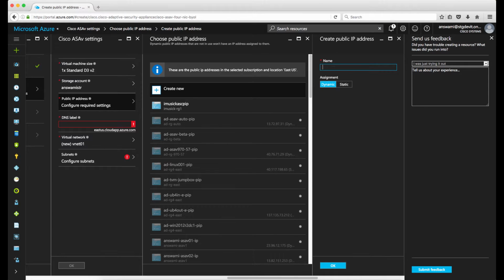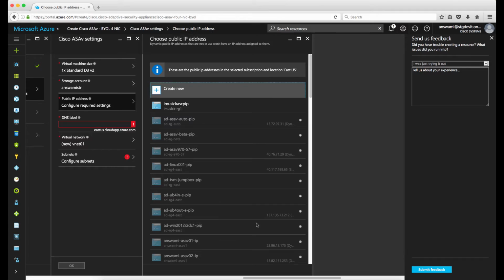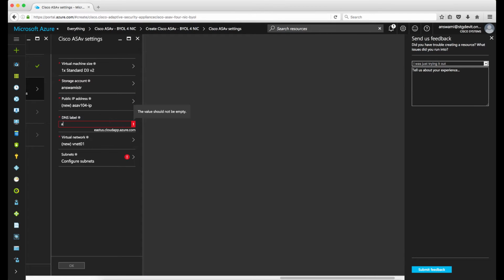This static IP address is mapped to the management interface address and will be used by the administrator to access this firewall from outside or from the internet. So I'll just name it ASAv104-IP. I'll use a static IP address for this. You can use dynamic as well. Now I'll go ahead and specify the DNS label. Make sure that you specify a DNS label, otherwise you won't be able to access your ASAv.